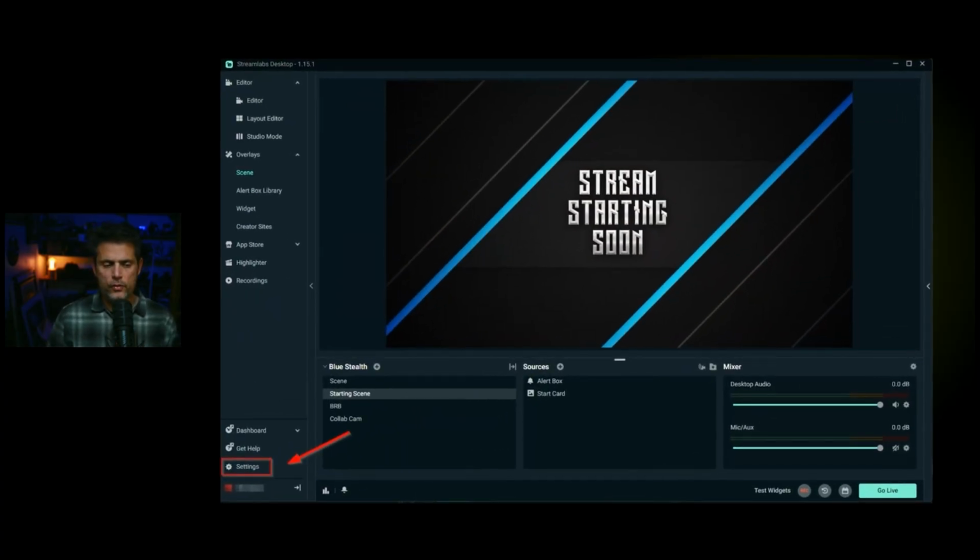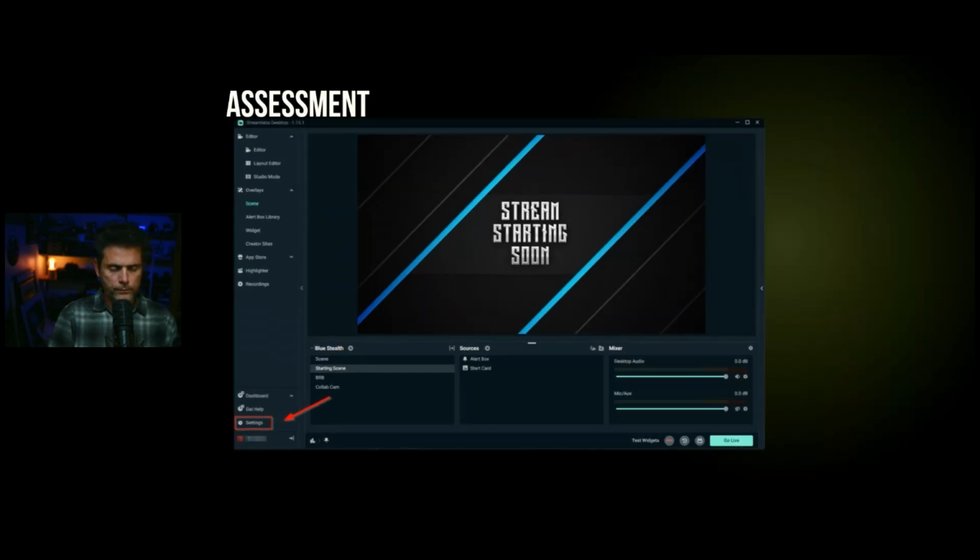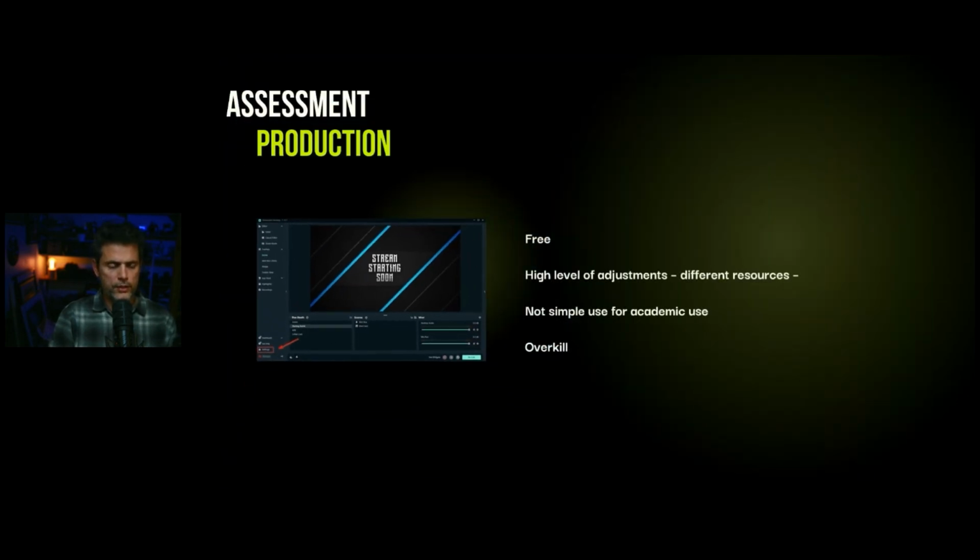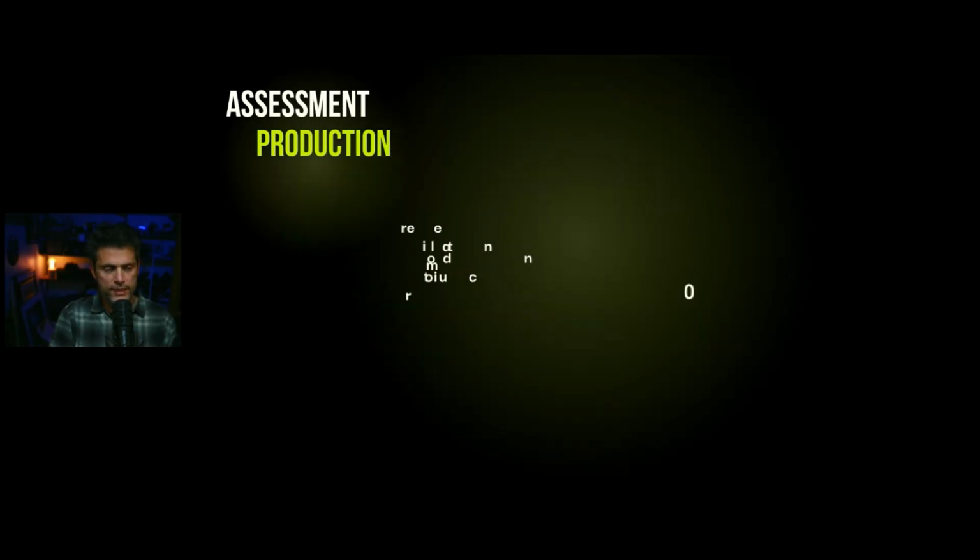So this is the screen. You have a lot of adjustments. You can put in image cameras, different videos, but it's not too simple. I was looking for something simpler. So the results were good. It was free, with a high level of adjustments and resources, but it's not simple to use. It was an overkill, actually. It was too much for what I needed.